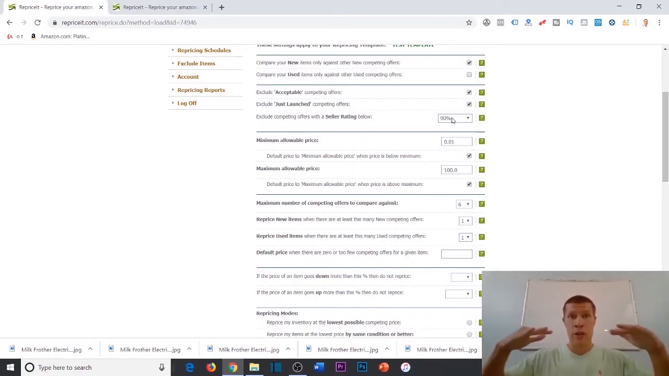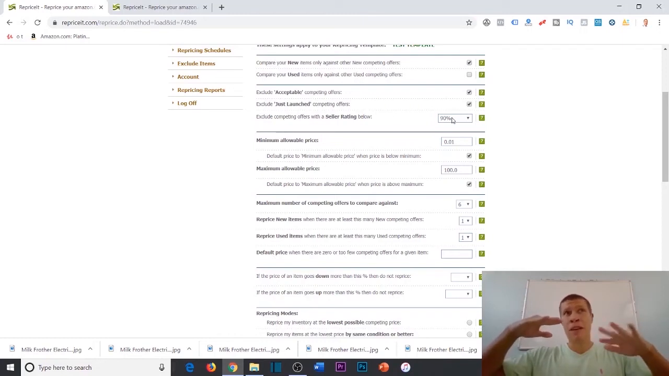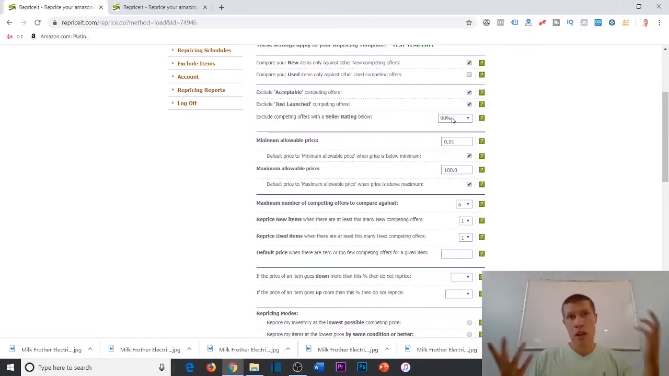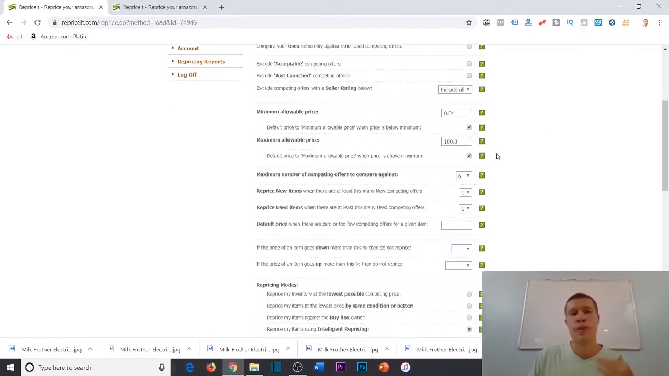So if you have two sellers, one has good feedback and good customer service, and the other one has slightly bad feedback and bad customer service, and they're both the same price and both in Prime and FBA, who do you think is going to win the buy box at the same price? The one with the better metrics, obviously, right? That's just common sense. So you can exclude any of these, or you can include them all and uncheck these. It's really up to you.